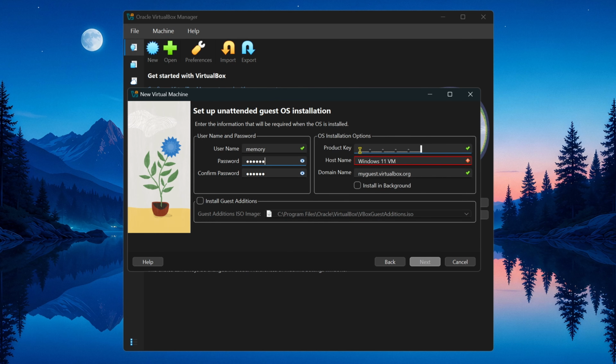Then there's a space for a product key, and I'm leaving that completely blank. It just means this copy of Windows won't be activated, which for a disposable virtual machine is completely fine. An unactivated Windows keeps working with no time limit. You just get a watermark to activate Windows in the corner of your screen, and you can't change any of the personalization settings. And you can always activate it with a real key later on.